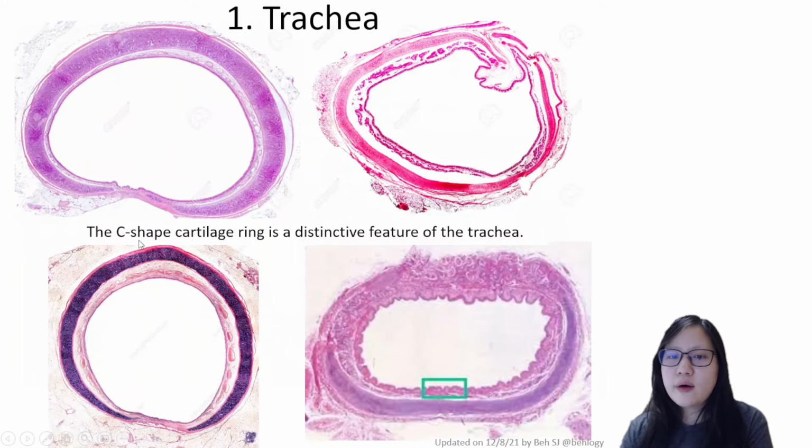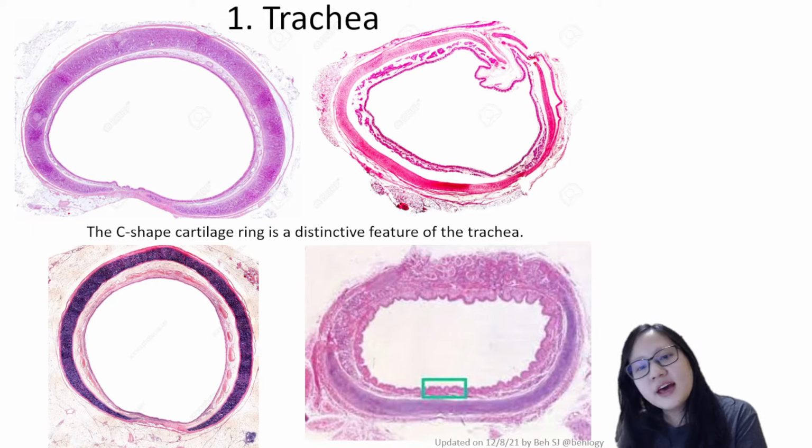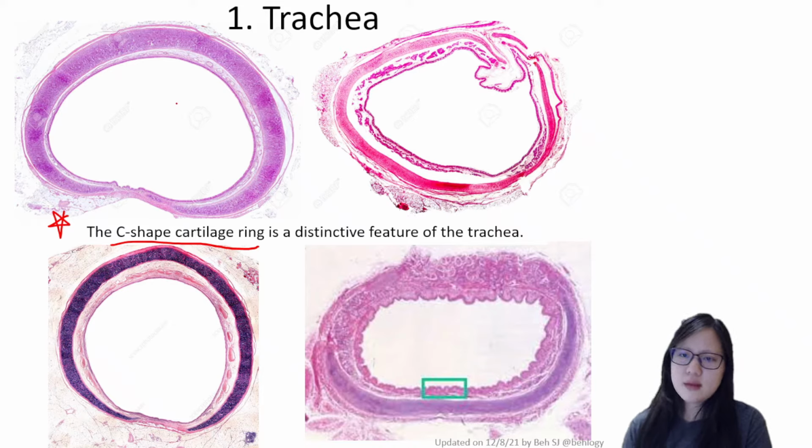Now let's zoom out a little bit, and this is what it looks like. So just now was a zoom in version. This is a zoom out version. And I just wanted to let you know again that even though we didn't see the C shape just now, when you zoom out, you definitely can see the C shape cutting. And this is how you tell it's a trachea, for sure.